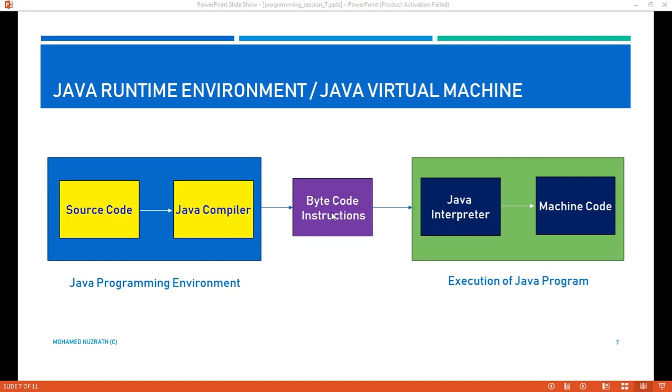It's not in any particular computer's machine code. It is an intermediate file, and in order to run this intermediate file, we need the Java virtual machine. In the Java virtual machine there's a specific thing called the Java interpreter, which is called java. Once you run it through that, it becomes the machine code, so that it can show the real output on your computer's screen, right? That is why these two platforms are perfectly separated: the Java programming environment and the execution of the Java program. So I hope you understand that.